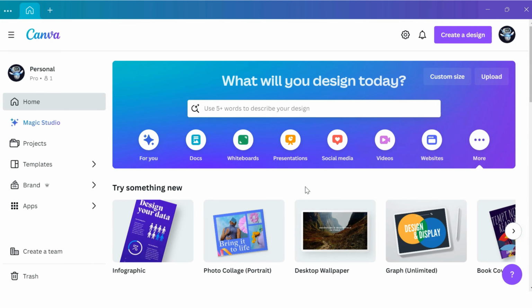How to create a movie poster using Canva. In this video, I'll show you step by step how to create a professional movie poster in the easiest way possible in less than 5 minutes.